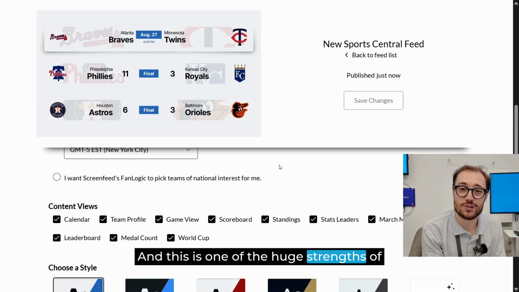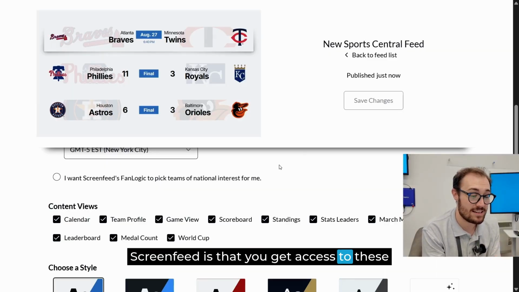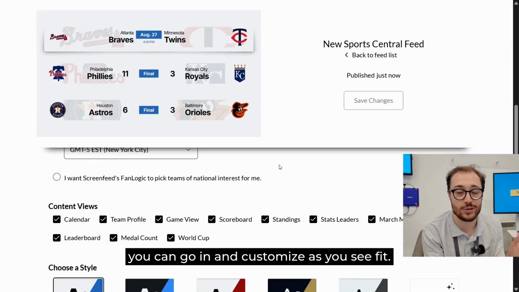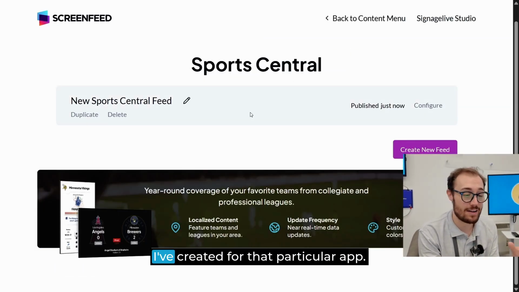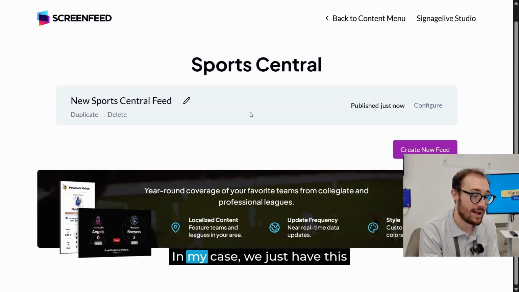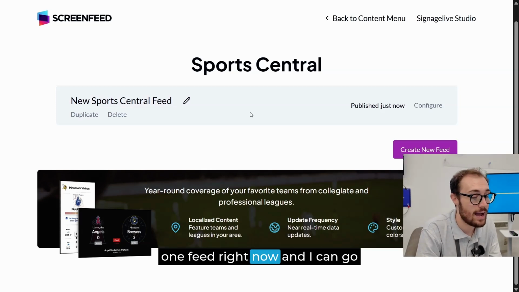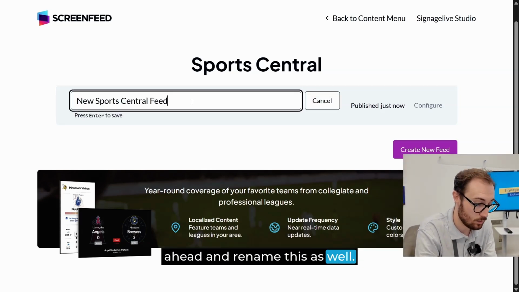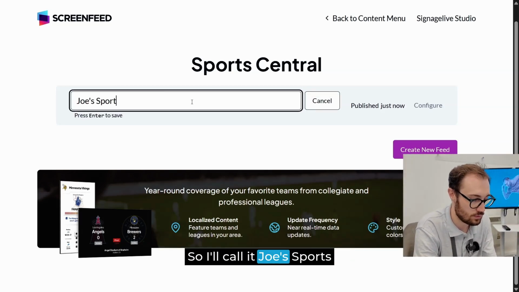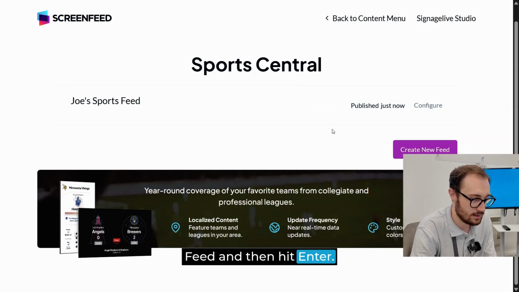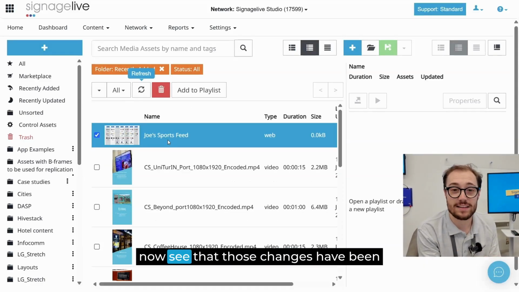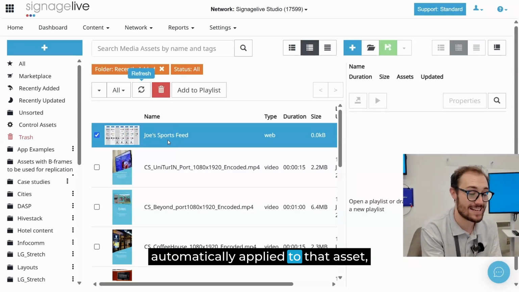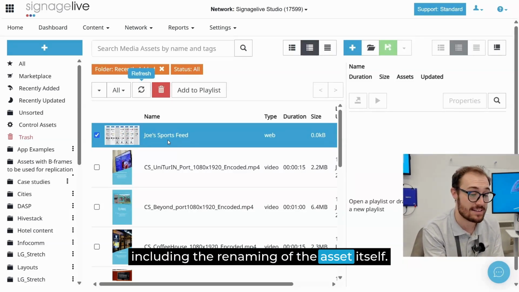And this is one of the huge strengths of Screenfeed, is that you get access to these really professional looking presets that you can go in and customize as you see fit. If I go back to feed list here now, I will get a list of all of the feeds that I've created for that particular app. In my case, we just have this one feed right now, and I can go ahead and rename this as well. So I'll call it Joe's Sports Feed and then hit enter. And now if I jump back over to Signagelive and hit refresh, we can see that those changes have been automatically applied to that asset, including the renaming of the asset itself.